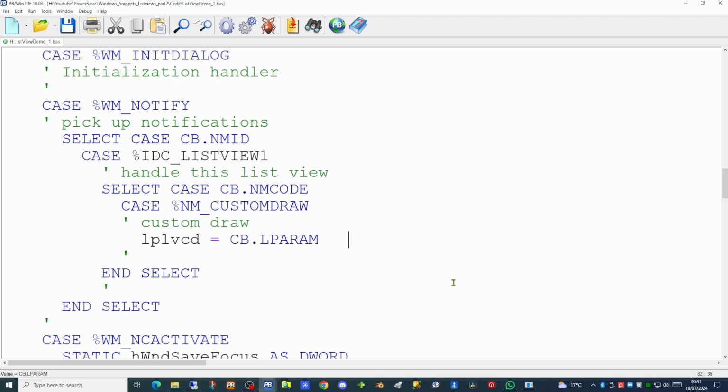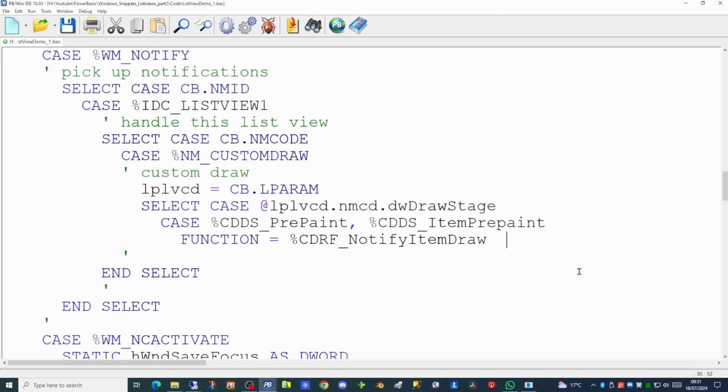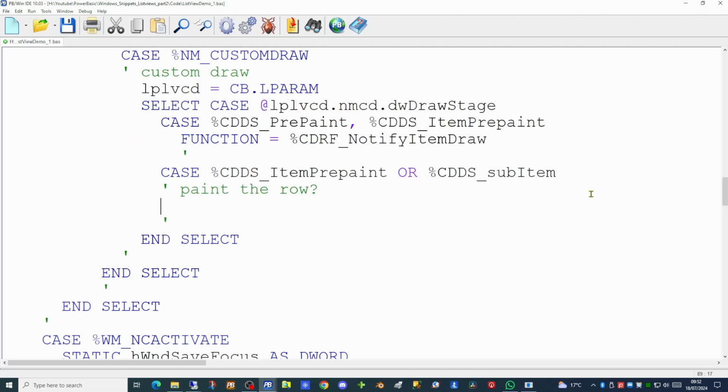Now we're going to have to use another select case statement, because of a number of these custom draw events we'll need to handle. First of all, there's the prepaint and the item prepaint events. For these, we're just going to return a constant called notify item draw. But the ones we're really interested in are the item prepaint and the sub-item events. This is where we decide whether the row is to be coloured or not.